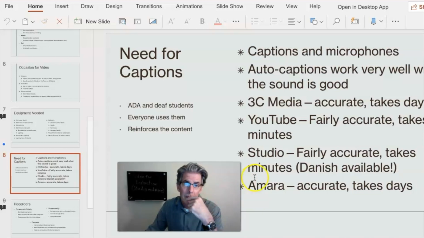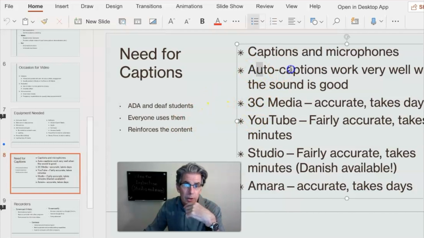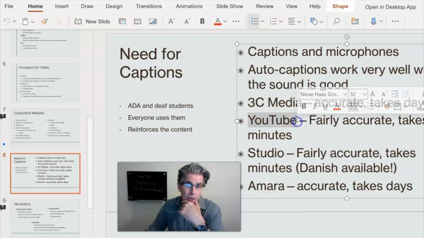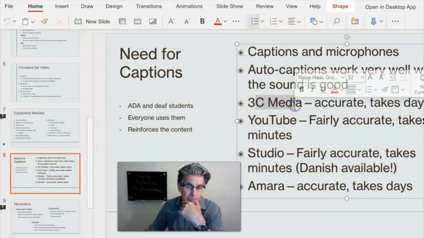It's that fast. So make sure it's always done, and if you do it with a microphone, it will work better. The auto captions are fine. 3C Media will do a much better job, but you know what? They still work. Auto captioning works fine. Okay, 3C Media does a magnificent job, does the best job out there. YouTube does a good job. Good. Not as good as 3C Media.